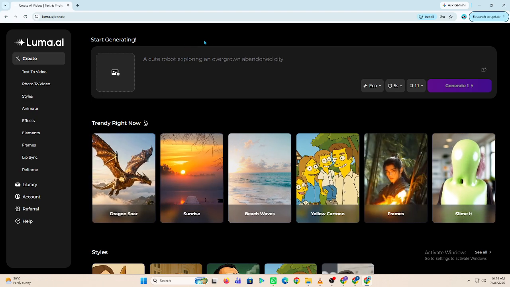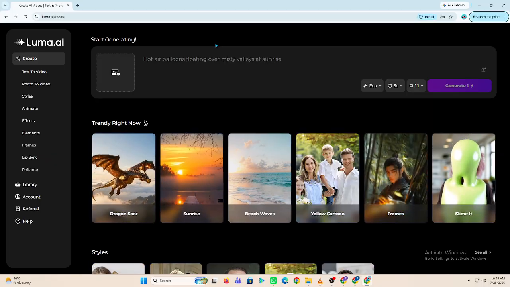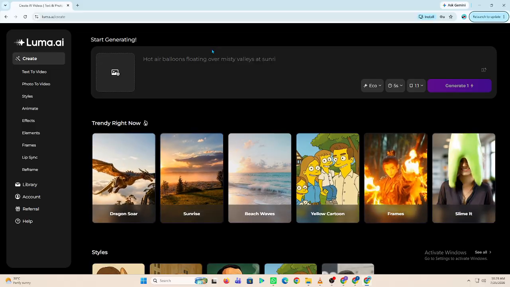Hey everyone, want to save projects in Luma AI? In this video, I'll show you how to save, organize, and manage your AI video projects step by step.